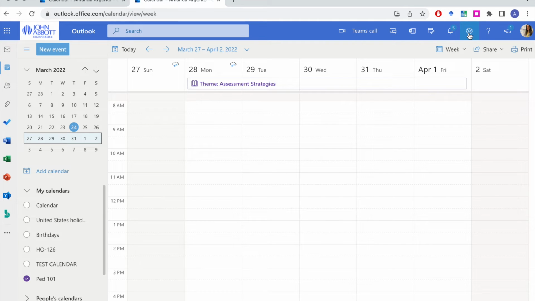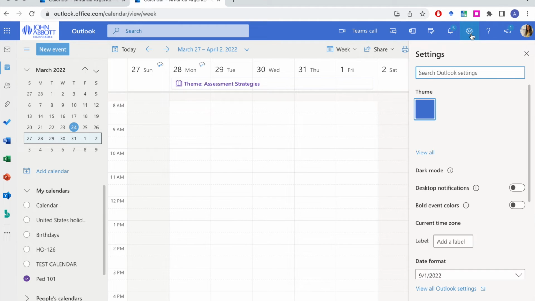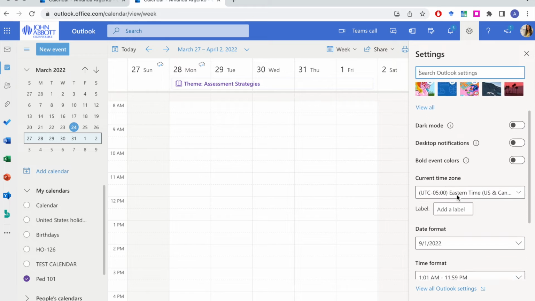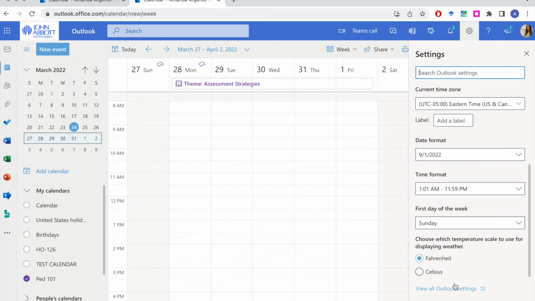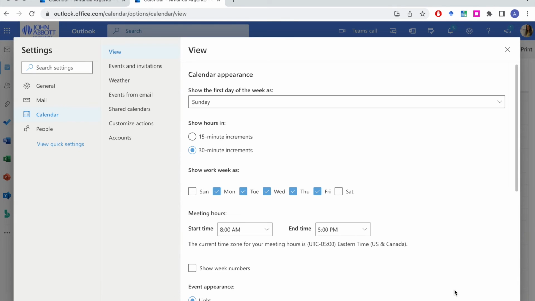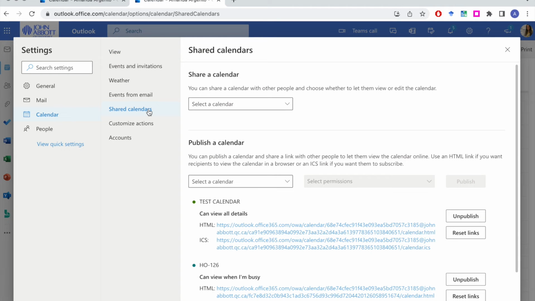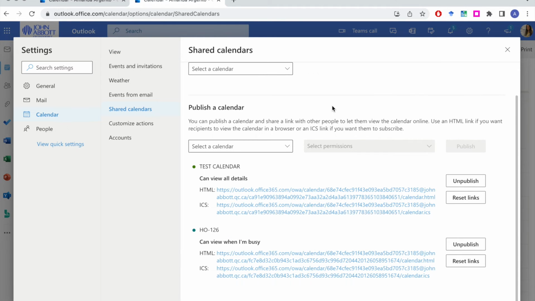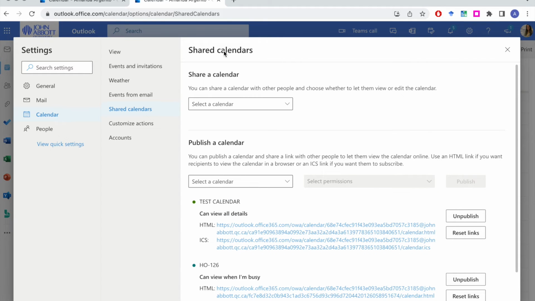Next, we're ready to share the calendar. You'll click on the gear icon on the top right hand side and scroll all the way down to View All Outlook Settings. Next, you're going to want to navigate to the Shared Calendars tab in the middle menu, and we're going to publish a calendar. We'll click on the drop-down menu and locate our PED 101 calendar.